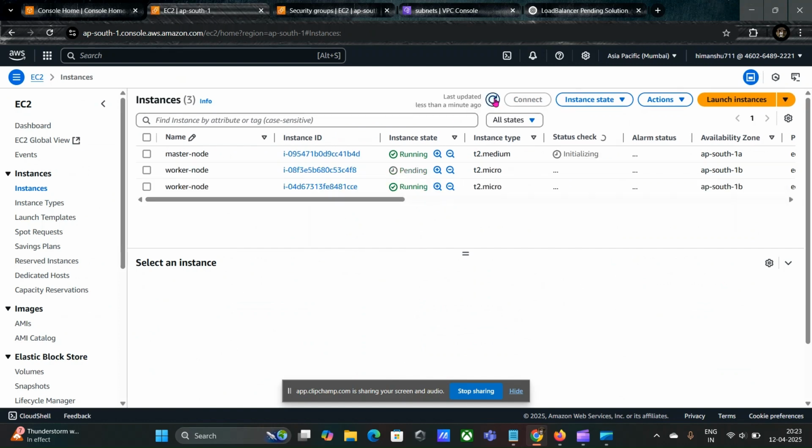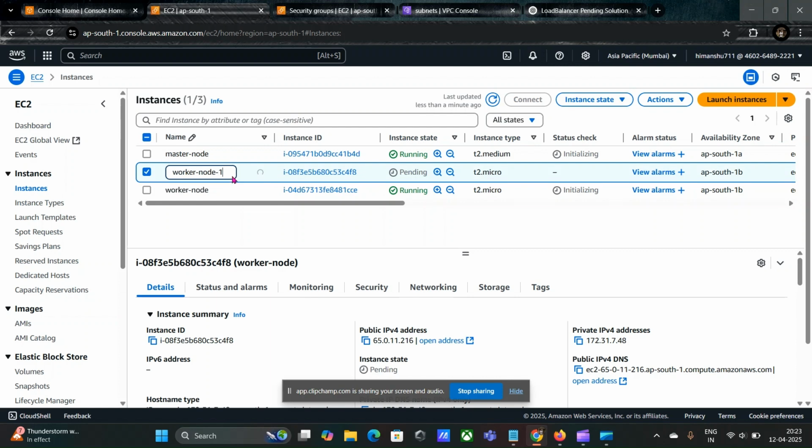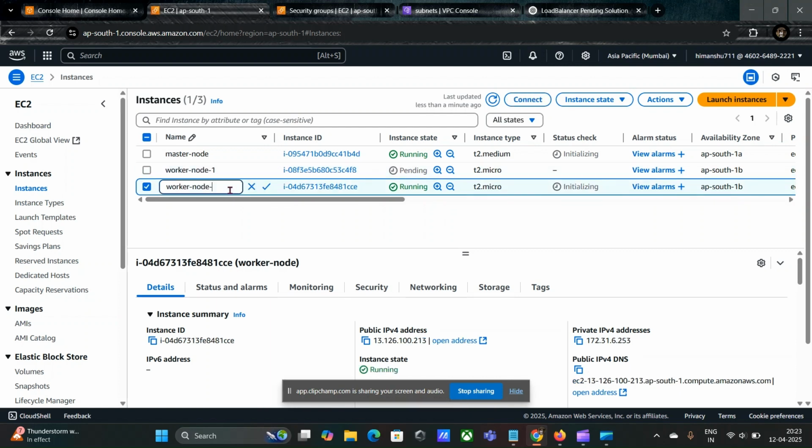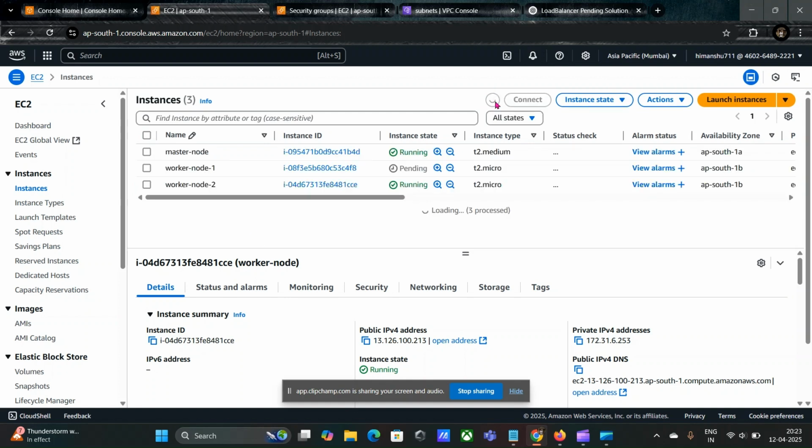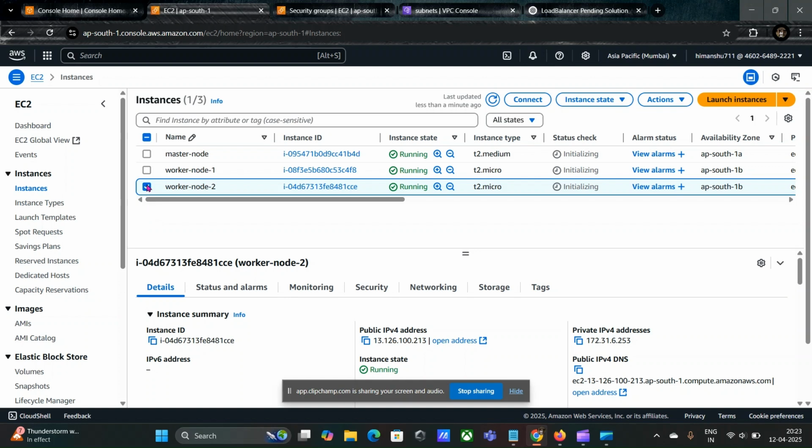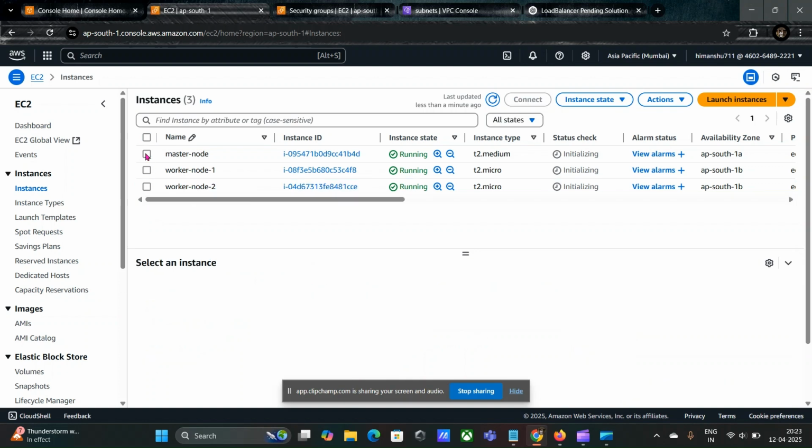Okay, let it come back, and let me rename this first. Let me name it worker node 1, worker node 2. Now let's see this again. Okay, all three are running. Looks good so far.